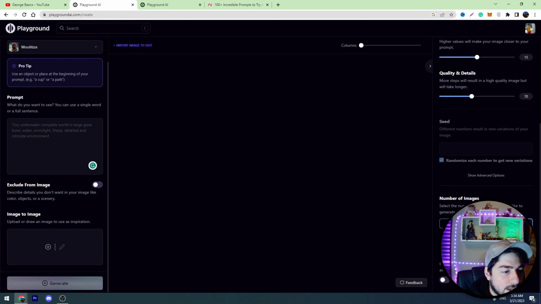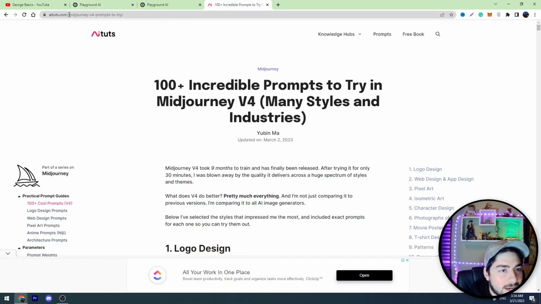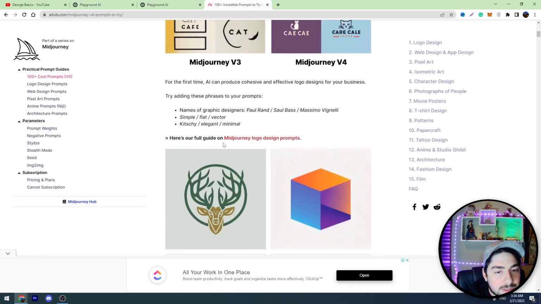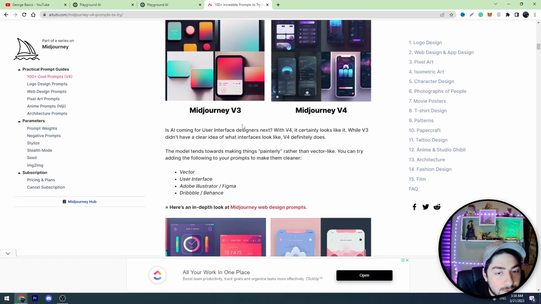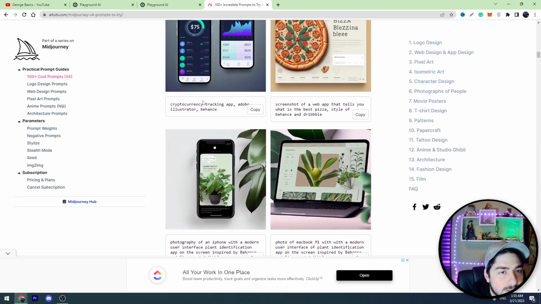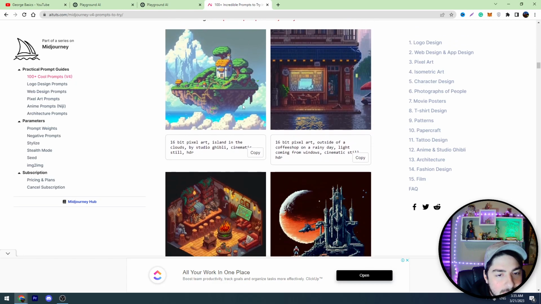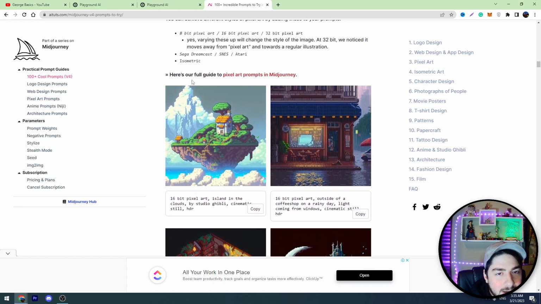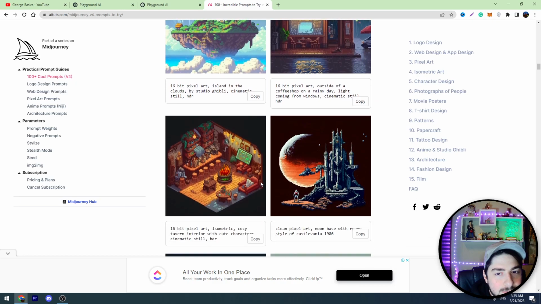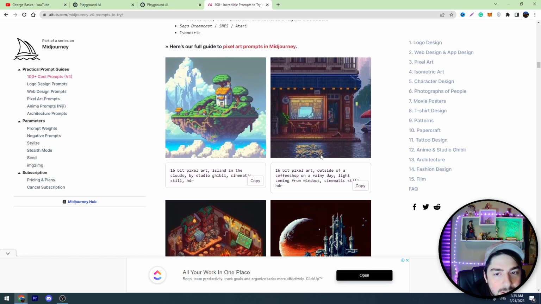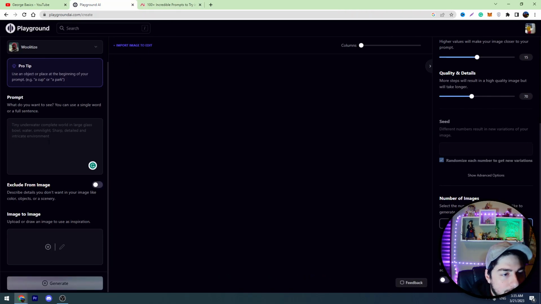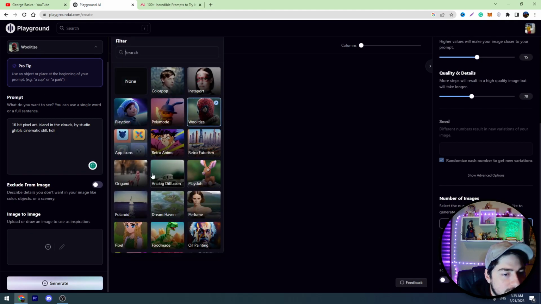Now we can use some prompts to create the images. And I have got this website. Here are some incredible Midjourney V4 prompts. There are a lot of prompts, and I want to test these prompts in Playground AI. So let's begin. For example, let's use these pixel style prompts. And for example, let's try this one. Let's copy the prompt. Let's go back to Playground AI. Let's enter the prompt here and let's choose the style.